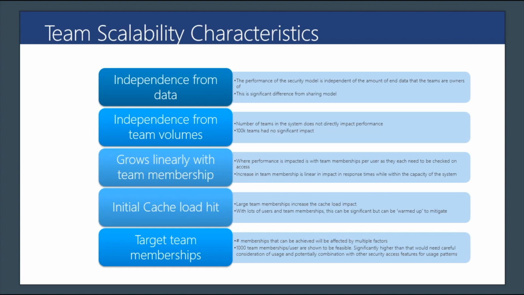Independence from the data. The performance of the security model is independent of the amount of data that the teams are owners of. No matter how many records the team might own, there's an independence there. It's not going to have an impact on the performance and amount of data, which is a significant difference from the sharing model that we're going to cover in a little bit here.